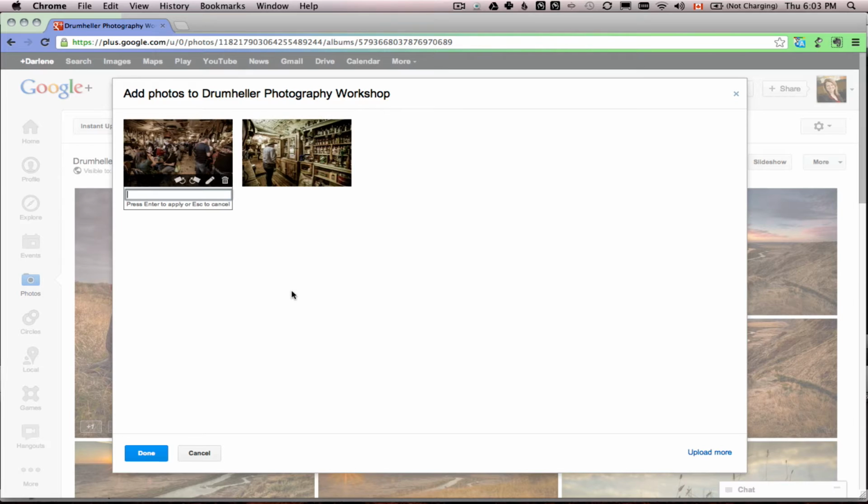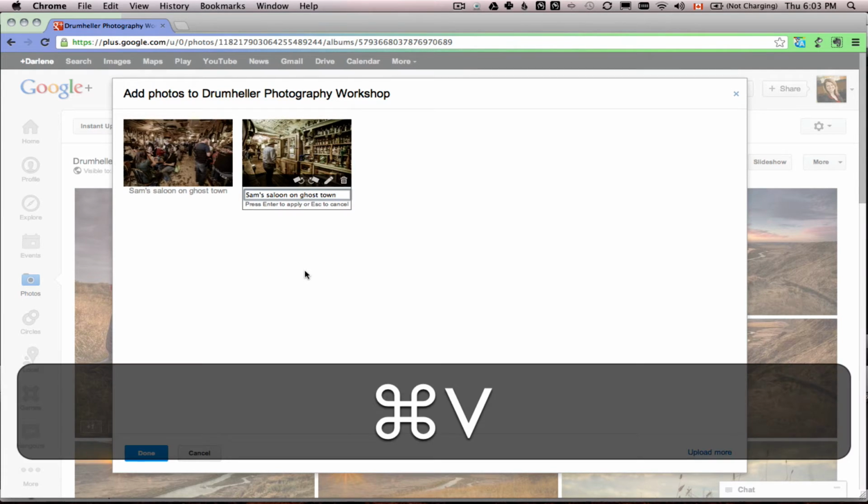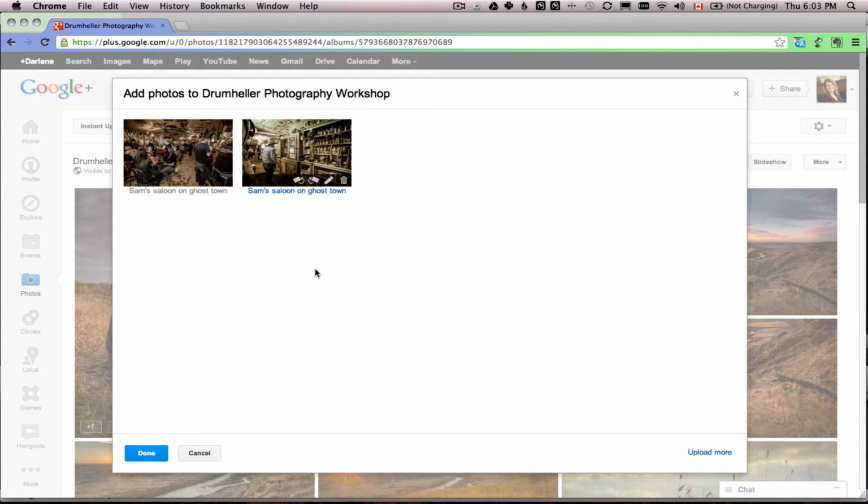You can add a caption to your photo. This is Sam's Saloon, and it's in a ghost town. I'm just going to copy that and paste it onto that one. You can also add a hashtag too. So if I wanted to add anything here and tag it, you could do that in the captions.